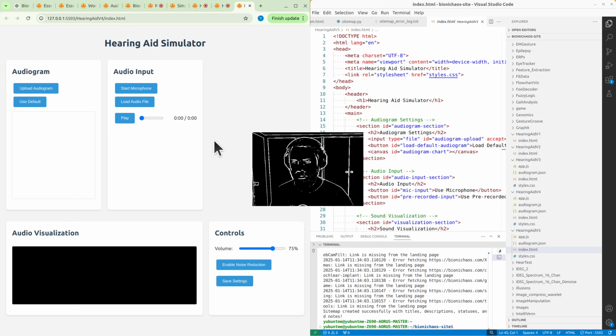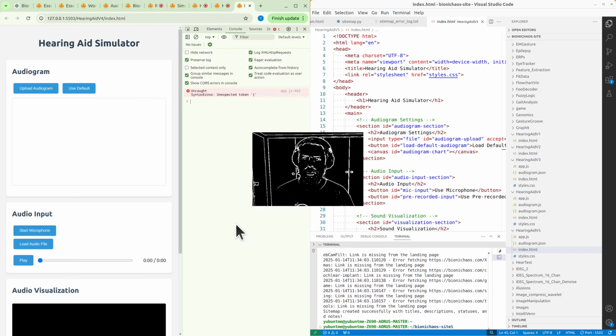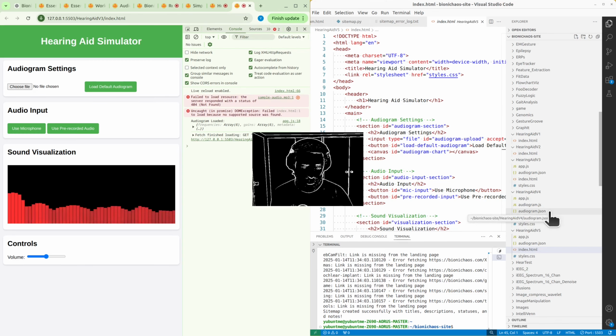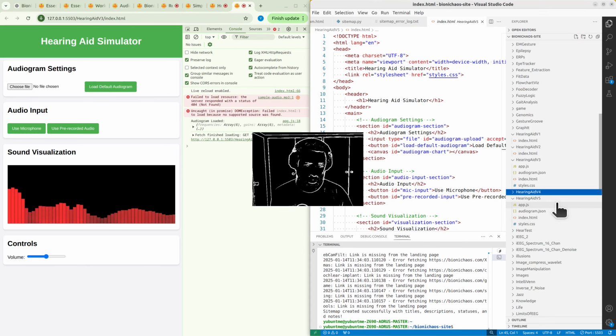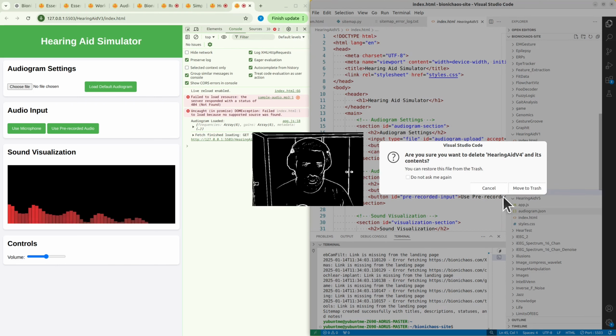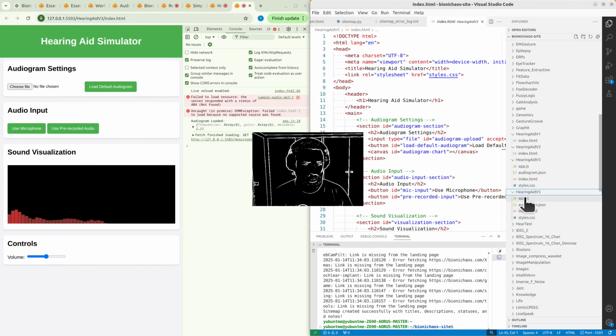Version 4 doesn't actually work. Nothing works, had a lot of errors. Yeah, there's some sort of syntax error in version 4. Okay, version 4 can be deleted straight away. Move to trash.